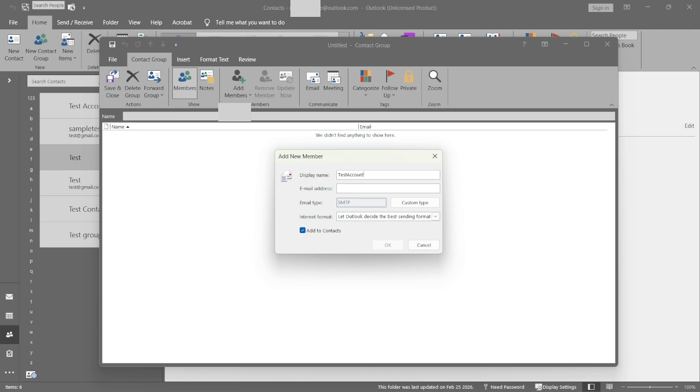Add a display name. This is how the person will appear inside the group. Keep names consistent, either first and last name or a standard format you already use. Consistency helps you search and recognize members quickly.